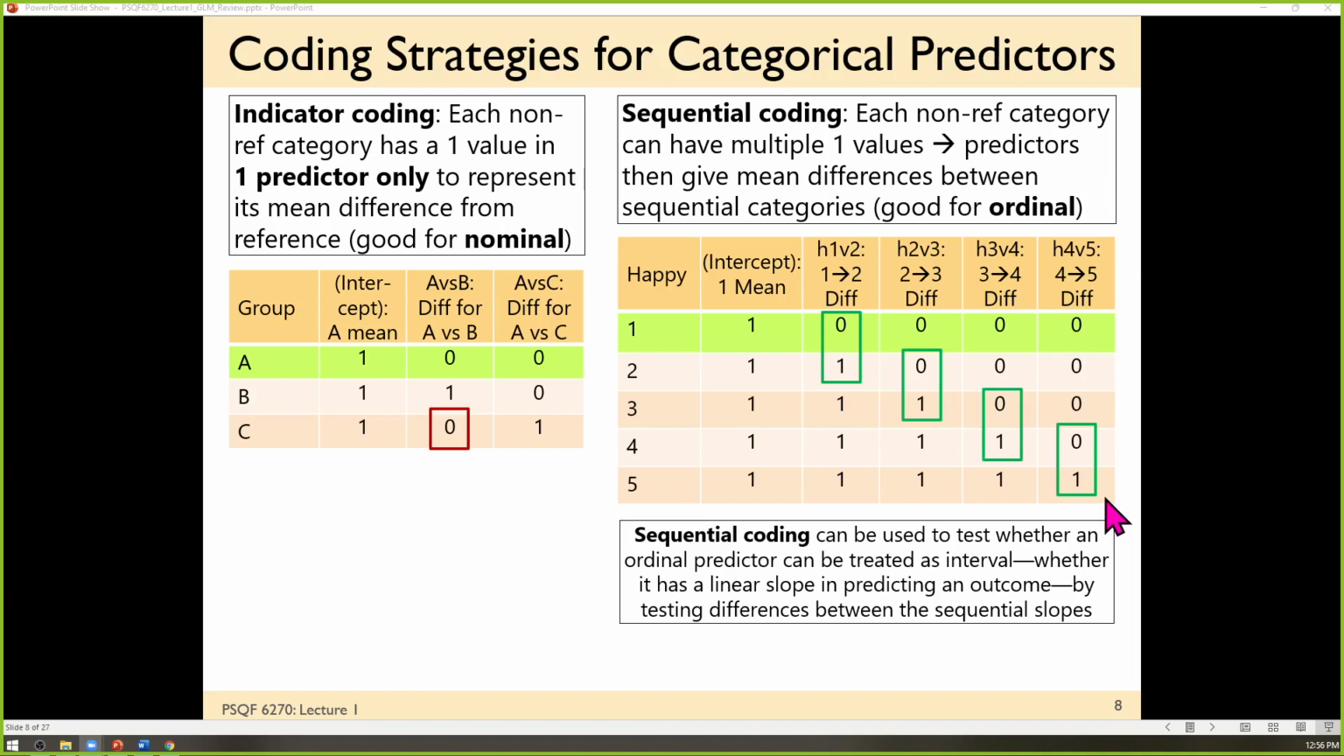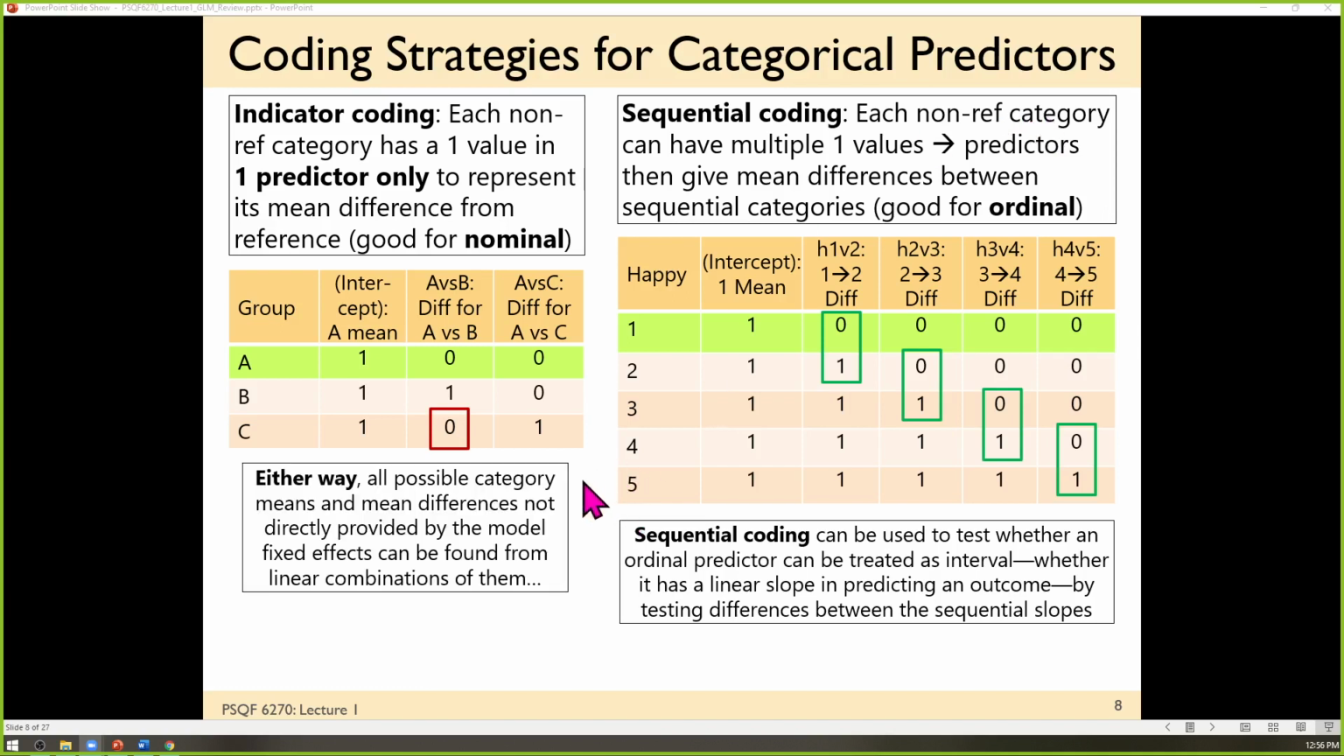So you can decide based on the data whether it's a reasonable thing to draw a line through it based on whether each of these sequential differences is of equal magnitude. Either way though, whatever is not directly provided by the model is still in there. You just got to know how to ask for it as a linear combination of the fixed effects that you have. So that's what I wanted to show you next using this group coding scheme.